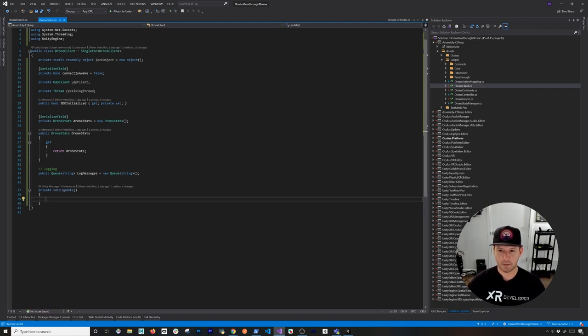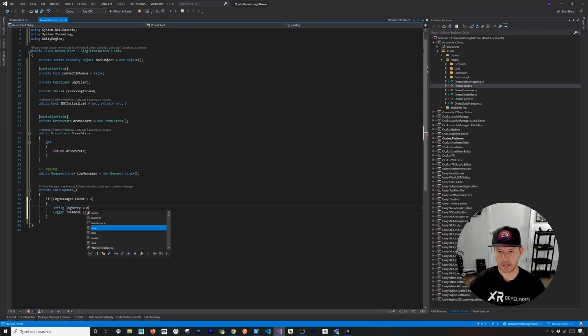implement the Update, because we're gonna be getting the messages from the log. So I'm gonna say log messages dot Count, if it's greater than zero, then we know that we need to actually display it. So I'm gonna say Logger dot Instance, the log information. And then, well, before we log it, we need to actually get the log entry.